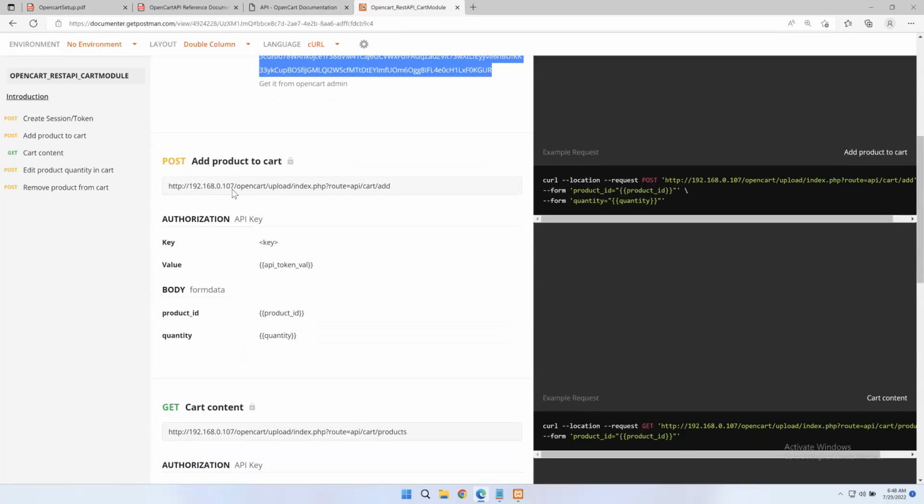So here, this is the request URL for adding product to the cart. And authorization is API key, that is called bearer token, API key. So we have to pass a key value. Key in the sense what? And this is the API token value. So to add a product to the cart, we have to pass something called key and also value.